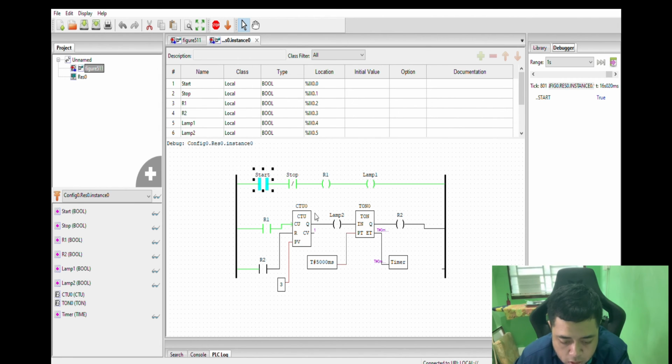Lamp 1 is on 3 times because the counter I put is 3 times. After 3 times, lamp 2 will be on. After that, after 5 seconds, because the timer is per second, lamp 2 is off. That's for 5.11.